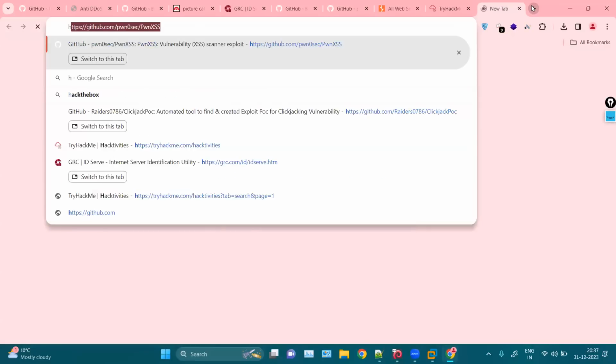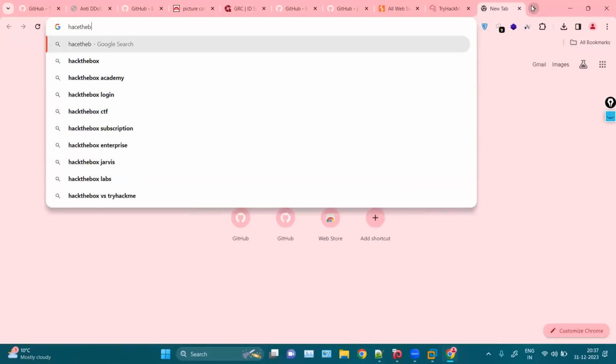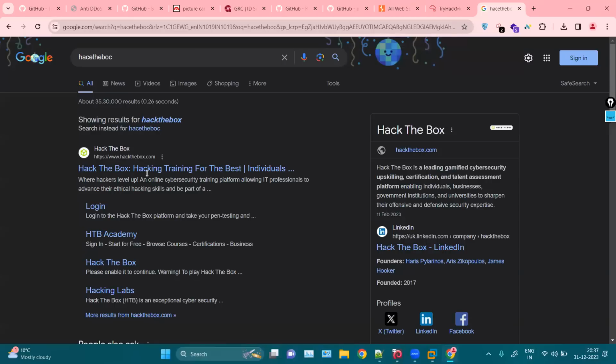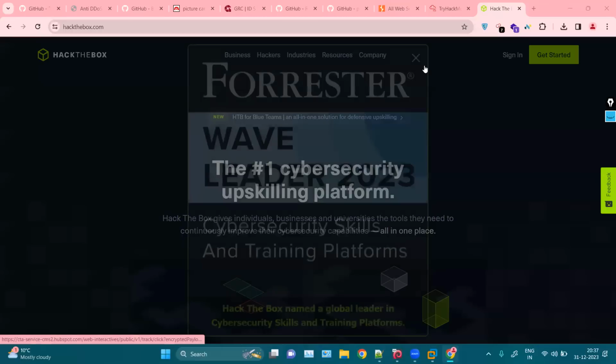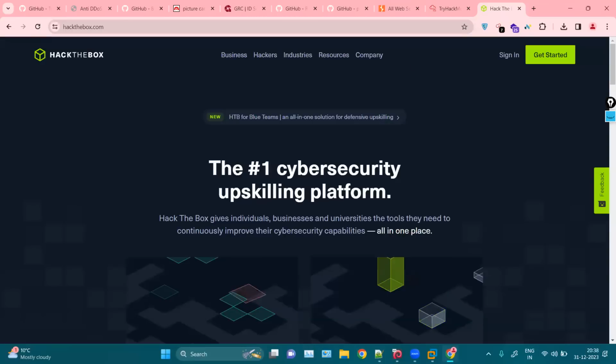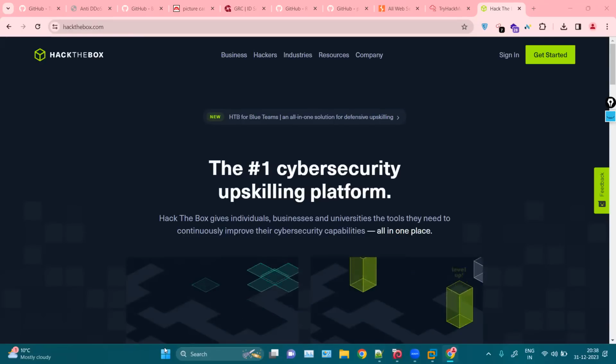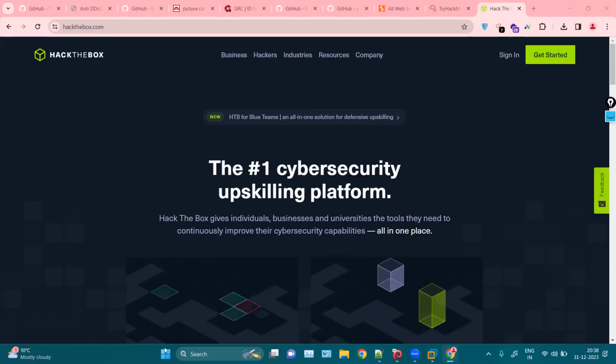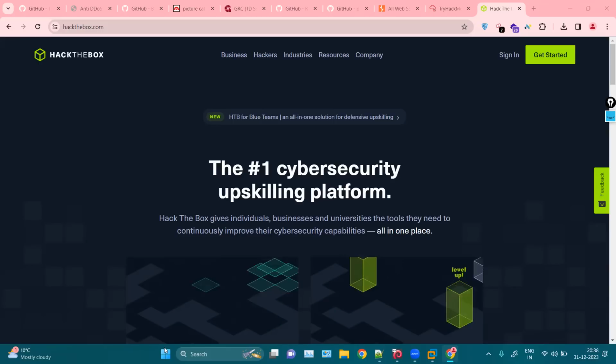Apart from TryHackMe, you can also go for Hack The Box. But Hack The Box is for the advanced user. We have this Hack The Box. These are for the advanced user, and it is not free as well. It is also paid. Some labs are free here, some labs are paid here. So if you want, you can access some free resources from here. Don't pay for Hack The Box for 1 year.